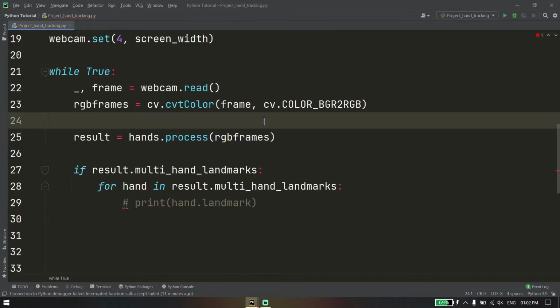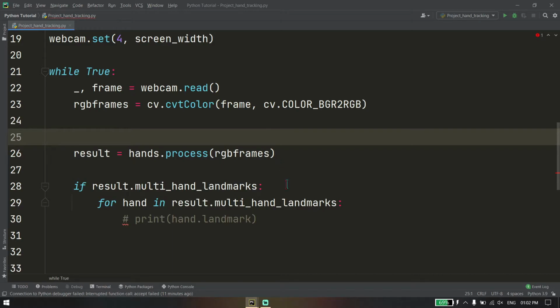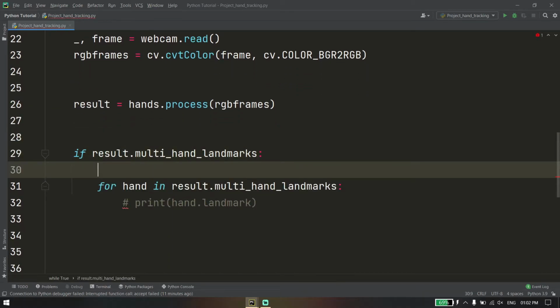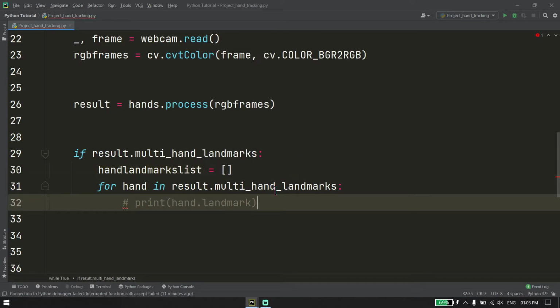So what I'm going to do is I'm going to make some lines, and now I'm going to make a list. So I will make it hand landmarks list, which will be an empty list. List is also covered in my Python tutorial series. So if you don't know what lists are, you can go check that out. Now we have to convert this x and y's and z's.